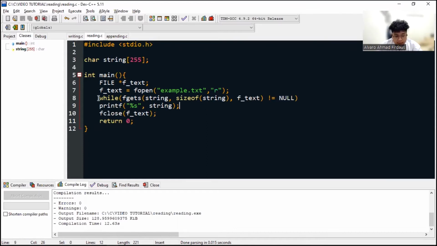And then while fgets(string, sizeof(string), f_text) is not equal to NULL, this is for reading, or like searching, the file or the text. And then printf is used to display the text or the data on the screen. And then lastly, we close the file.